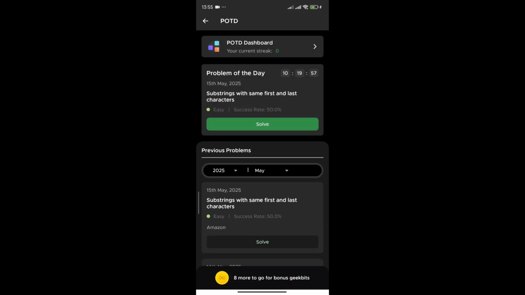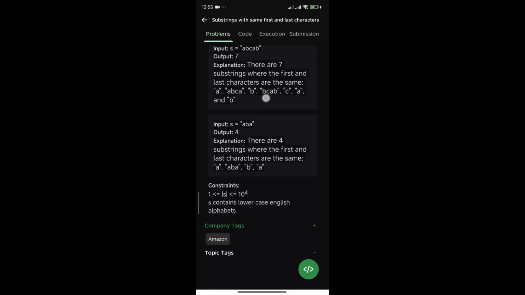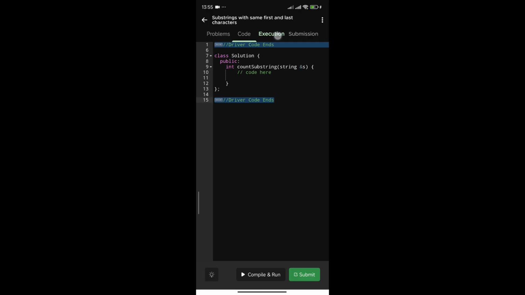Now in order to solve your first problem, you can just simply head towards POTD and select solve right here. And once you've done that, right here you can see problems, and you can just simply solve it and then submit right here. And that's it.